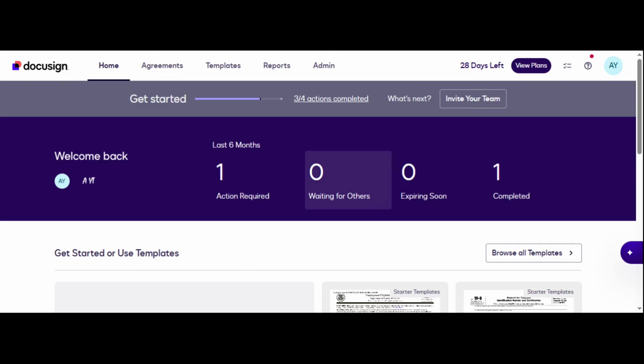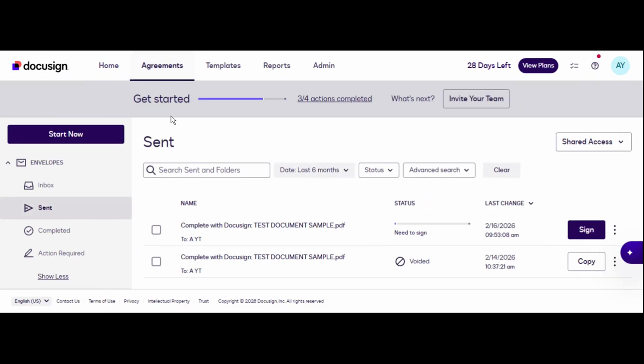Let's get started. First, log in to your DocuSign account. Once you're inside your dashboard, go to the top navigation menu and click on Agreements. This is where you can view and manage all of your envelopes and documents. After clicking on Agreements, you'll be taken to the main Agreements page, where you can filter and locate the document you want to work with.